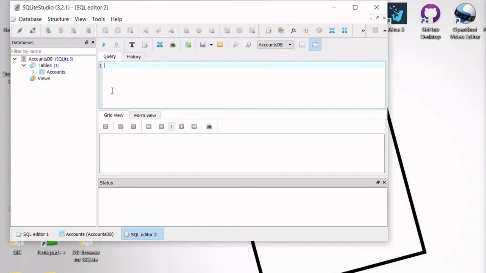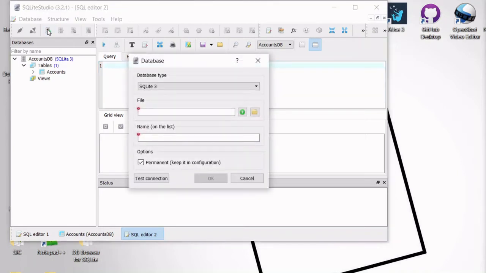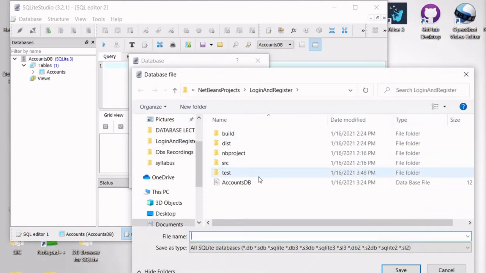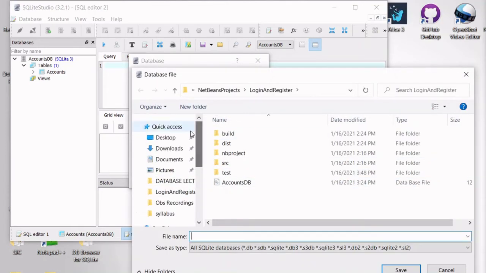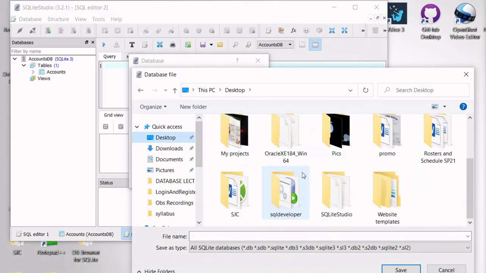So the first thing that we want to do is to create a database, a new database. So I'm going to create a database on my desktop for now. So click on this button here that says add a database, and then click on this green button that's going to be creating a new database file. So when you click on that, simply browse to the desktop. That's where we're going to be creating our new database.